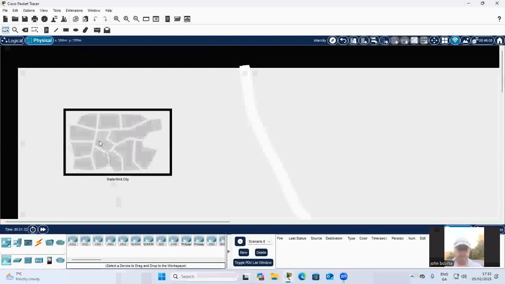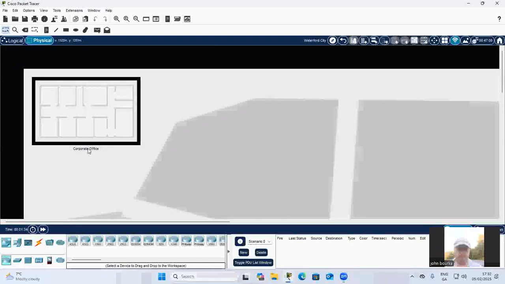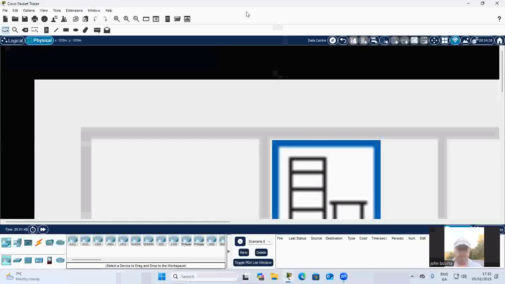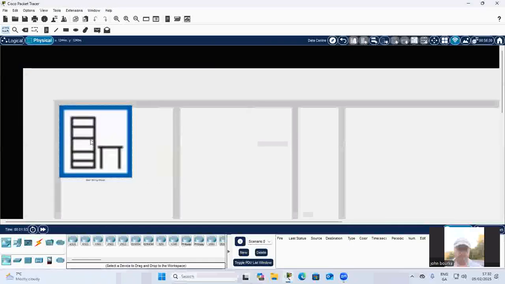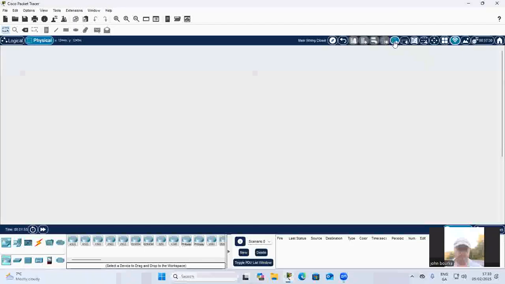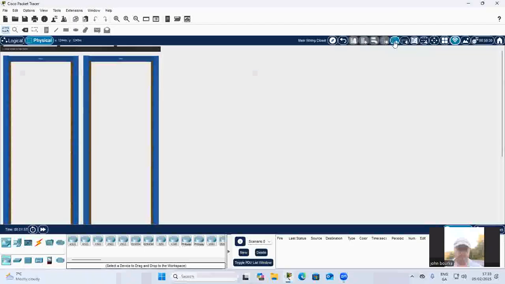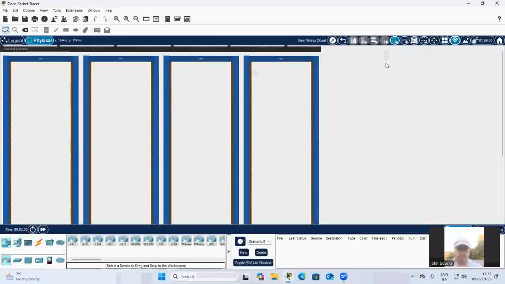So we've renamed it Waterford. Now I'm going to change this name to data center. We'll zoom out, click here in our wiring closet, and we're going to put in 4 cabinets. And there will be 4 servers in each cabinet.